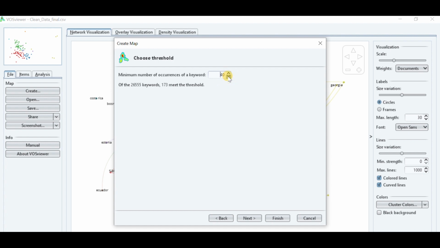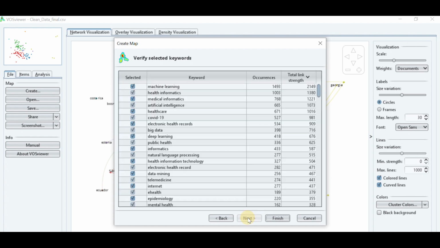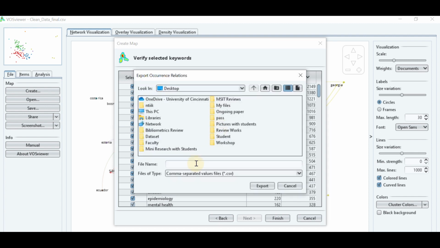See, the more we reduce, the more we have. So let's set it to 40. Let's click here. Check this, and this must be the same. Don't forget. Now let's see. So these are the top keywords. So you can take this, export keywords.